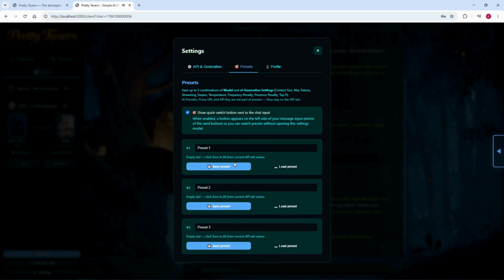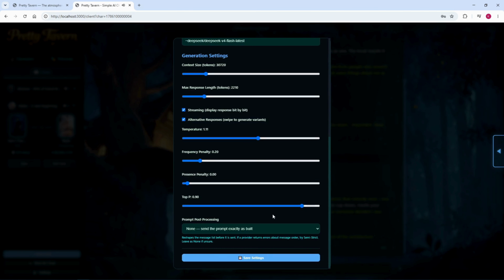And then I would like that to be a preset. So for example, this is now Deep Seek high temp. And then maybe let's make a second one. Now let's save this preset and then let's make a second one, Deep Seek. Let's go lower the temp so I don't save the same one.